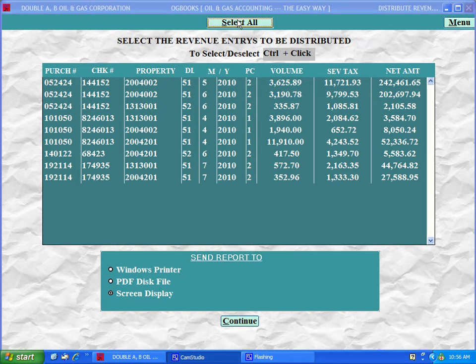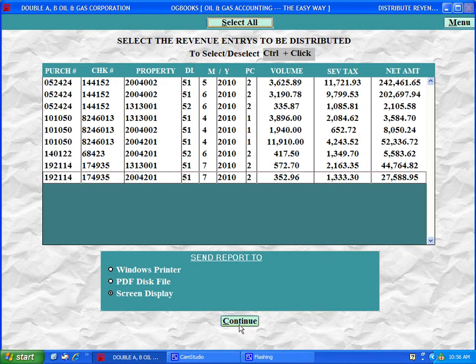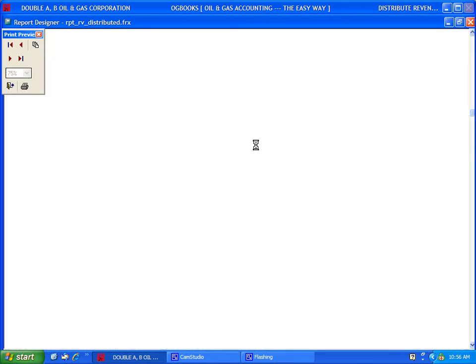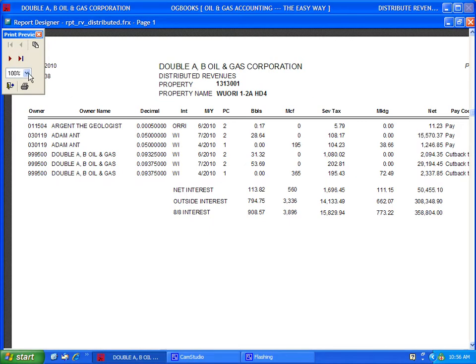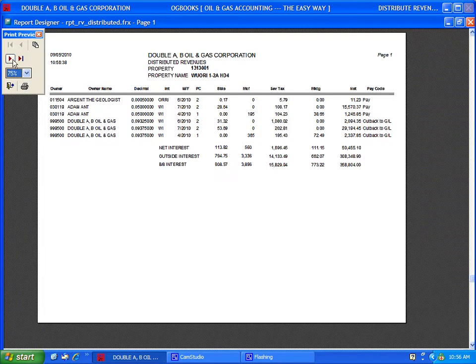This function causes the system to allocate the revenues to the appropriate owners based on the distribution list selected for each individual property. This report shows how the revenue entries have been allocated to the owners by property.